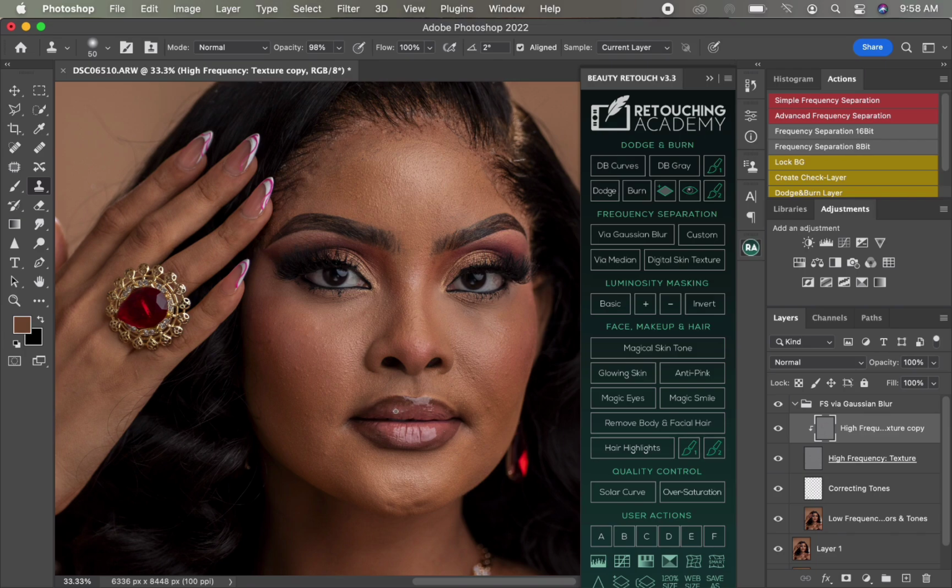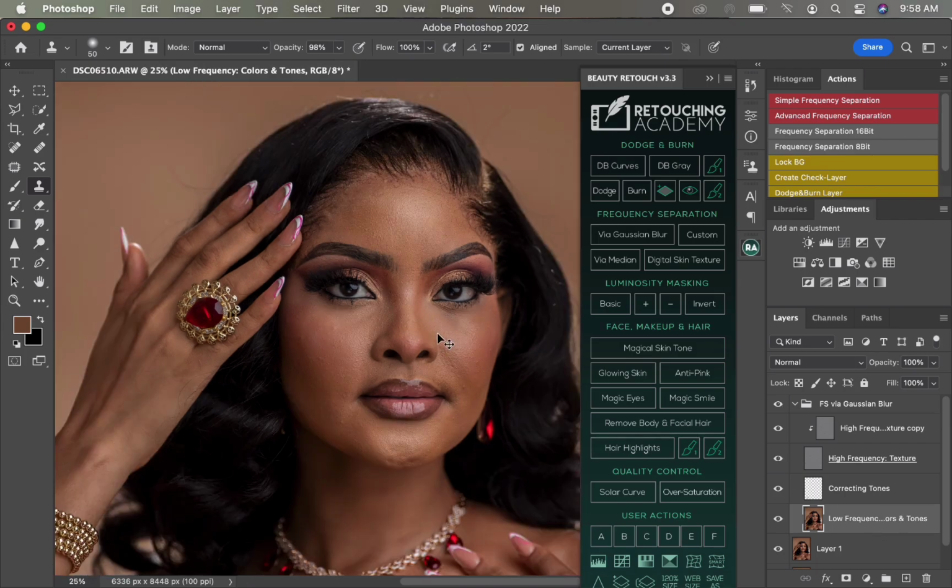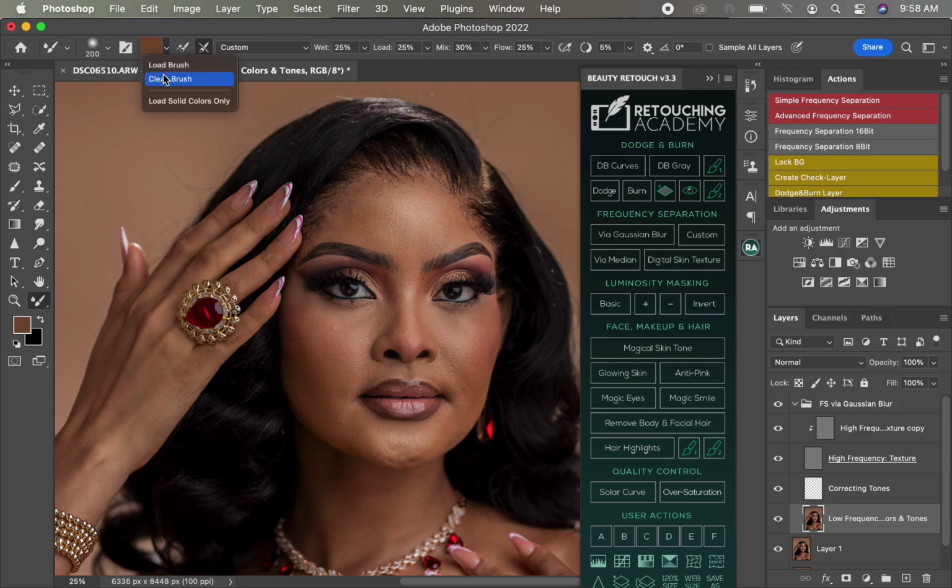To brush this image, I'm going to be using the low frequency layer, which is right here. After clicking the low frequency layer, I'll zoom out a bit. Then I'll pick my mixer brush. After picking the mixer brush, I'll come right here and make sure I change it to a clean brush. After changing it to a clean brush, make sure your weight is at 25, your load at 25, your mix at 30, and your flow at 25. These settings work pretty well for me, so I recommend you use these same settings.